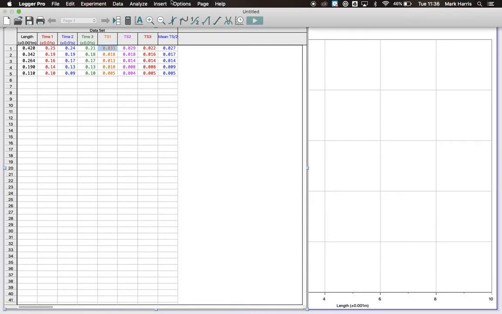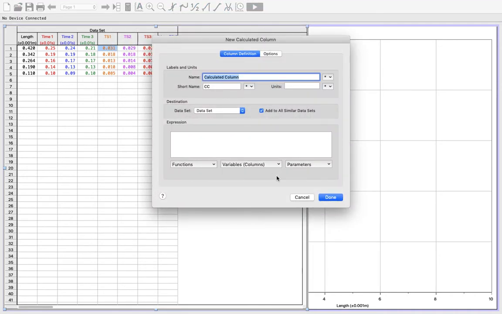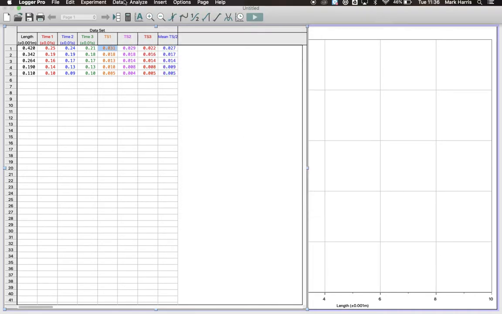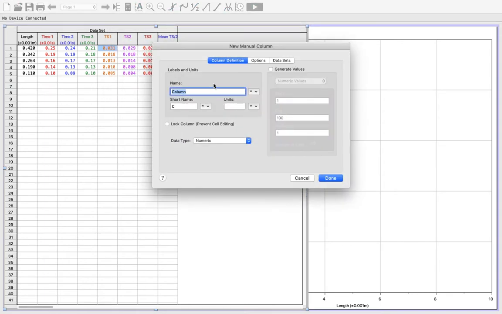So I need to make another column again. Lots of new columns. Sorry, it's not going to be a calculated column. I'm going to do this manually. It's a new manual column, and I'm going to call this uncertainty.